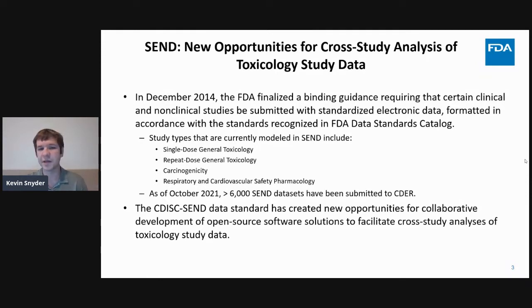As of this past October, last month, we've received over 6,000 SEND data sets, and we're getting 2,000 or 3,000 each year now. So this has really created great new opportunities for the collaborative development of open source software solutions to facilitate cross-study analysis of toxicology study data.